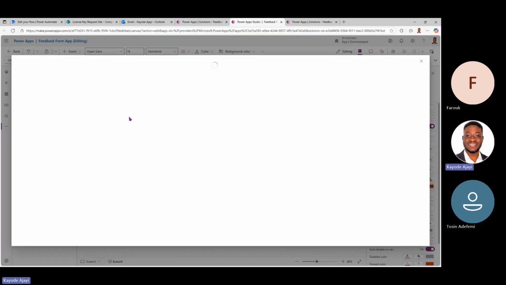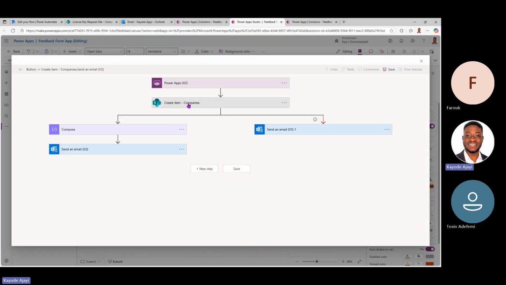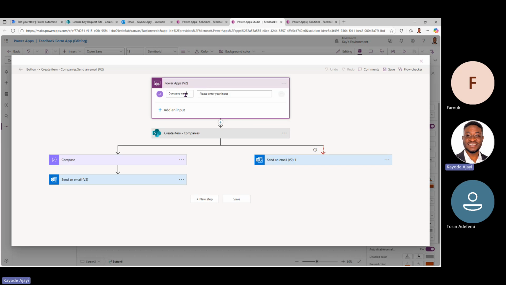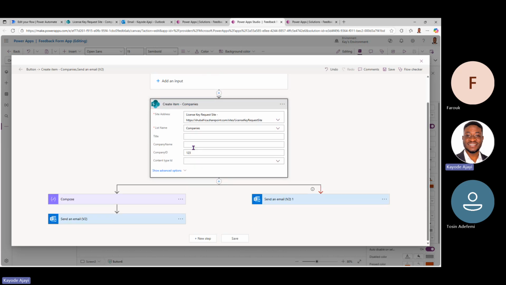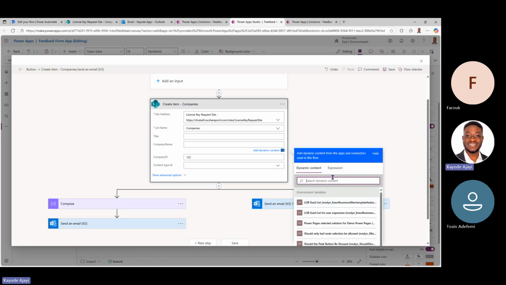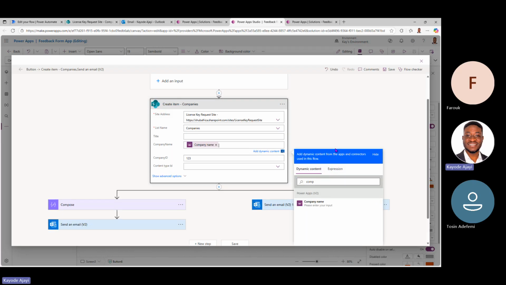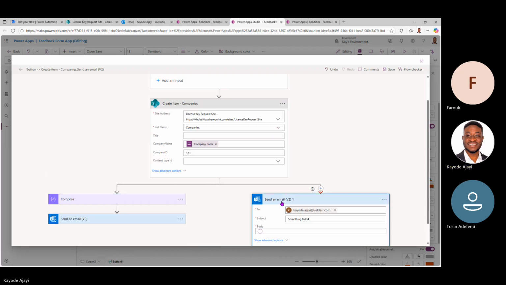So why hasn't it created those records? Let us see. So it comes in here. Oh yeah, I know why. Because we changed the trigger. So we have to come back here and put company name. It's so painful that they did that.